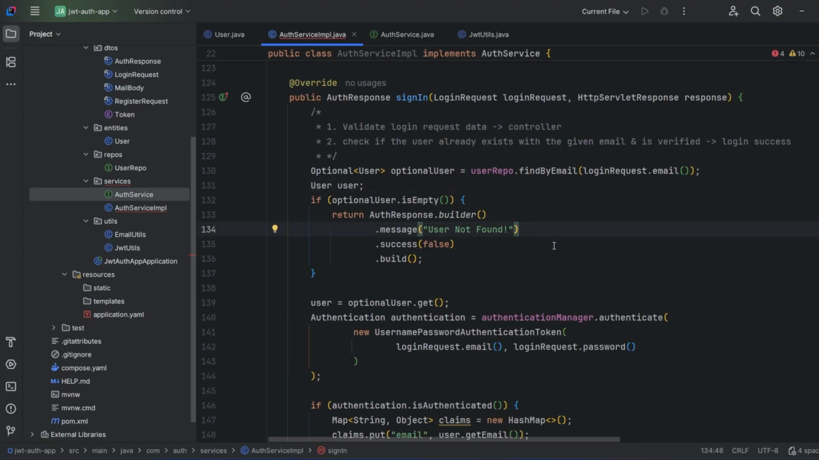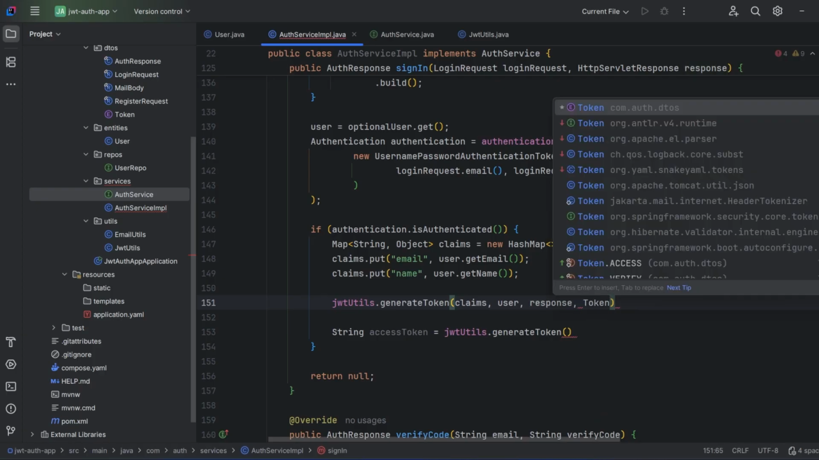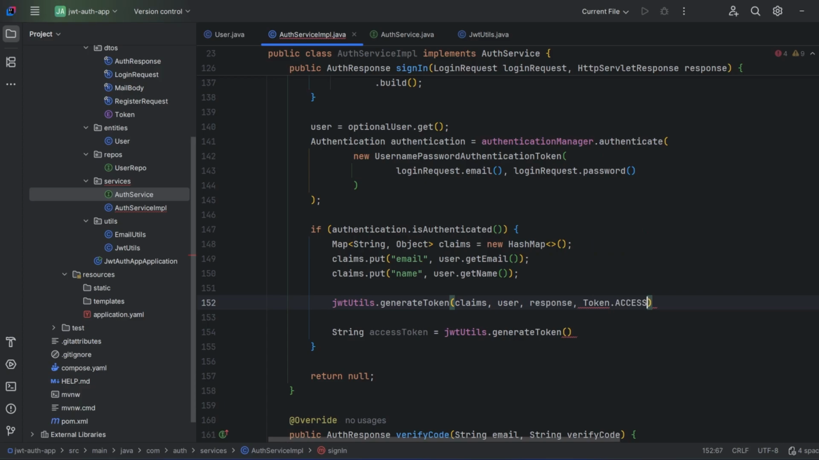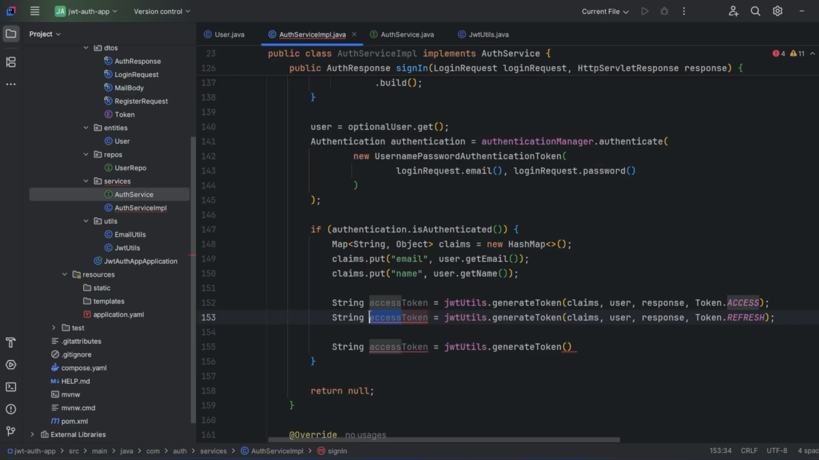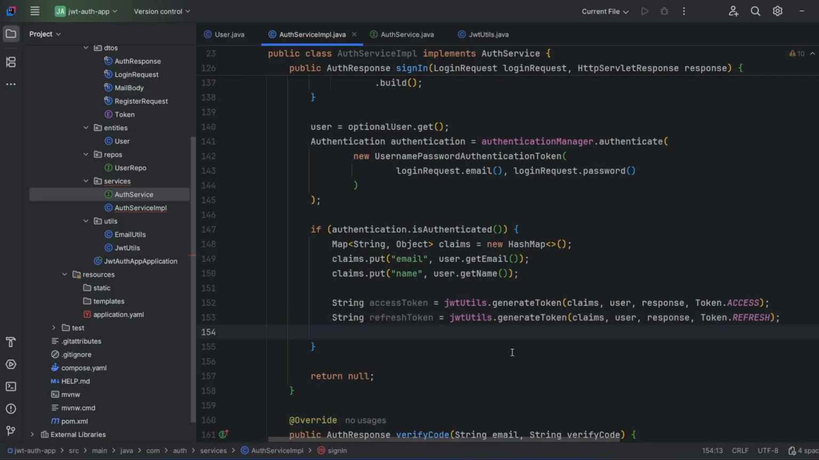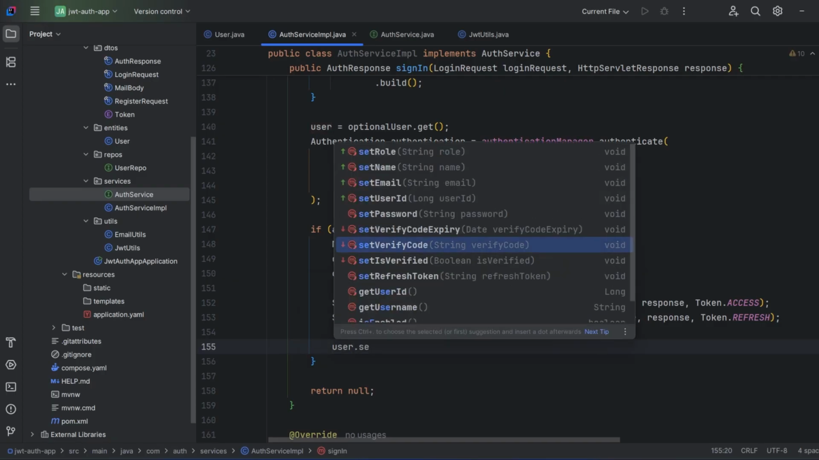Now what we have to do is pass here. First we have to pass claims, then user, then response, and for token type we have to pass token from DTOs dot access. Okay, and we'll generate one refresh token, so we will get an access token, and similarly we'll get a refresh token. Perfect.